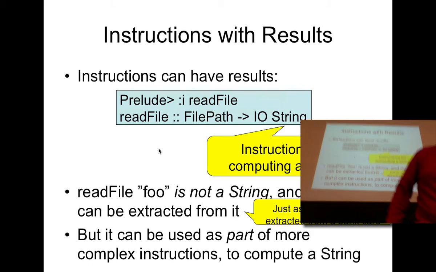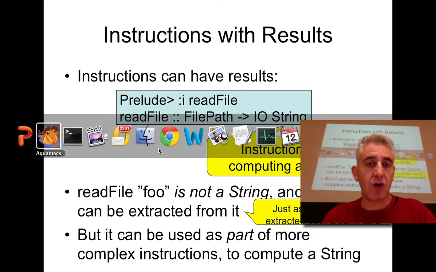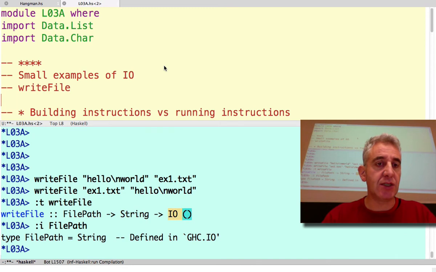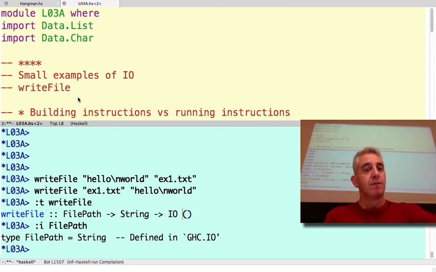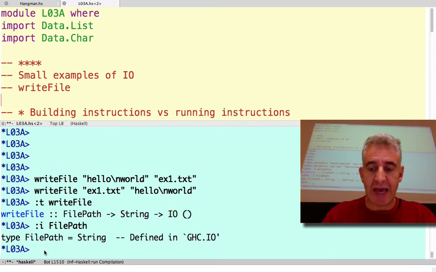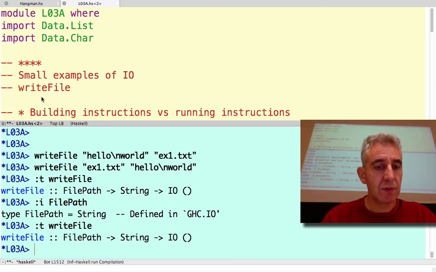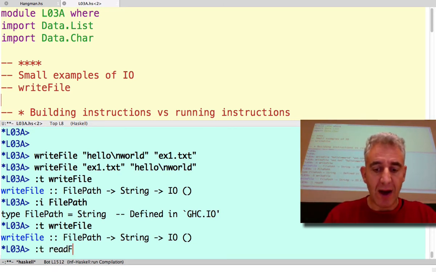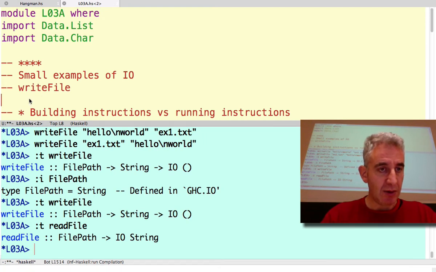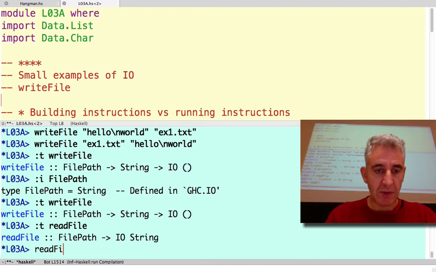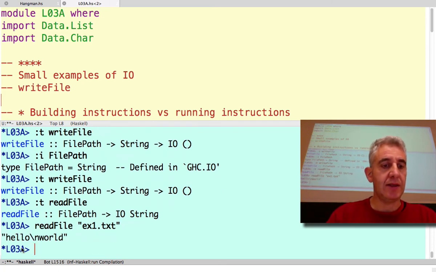Okay, it's all a bit abstract, so let's actually do a little bit of coding, because I think it'll get a bit more concrete. Please ask questions as we go along. Okay, so we just looked at write file, and we just looked at read file. So if I, for example, read file, what was the file we had earlier? It was ex1.txt, and it contains the string that we expected.